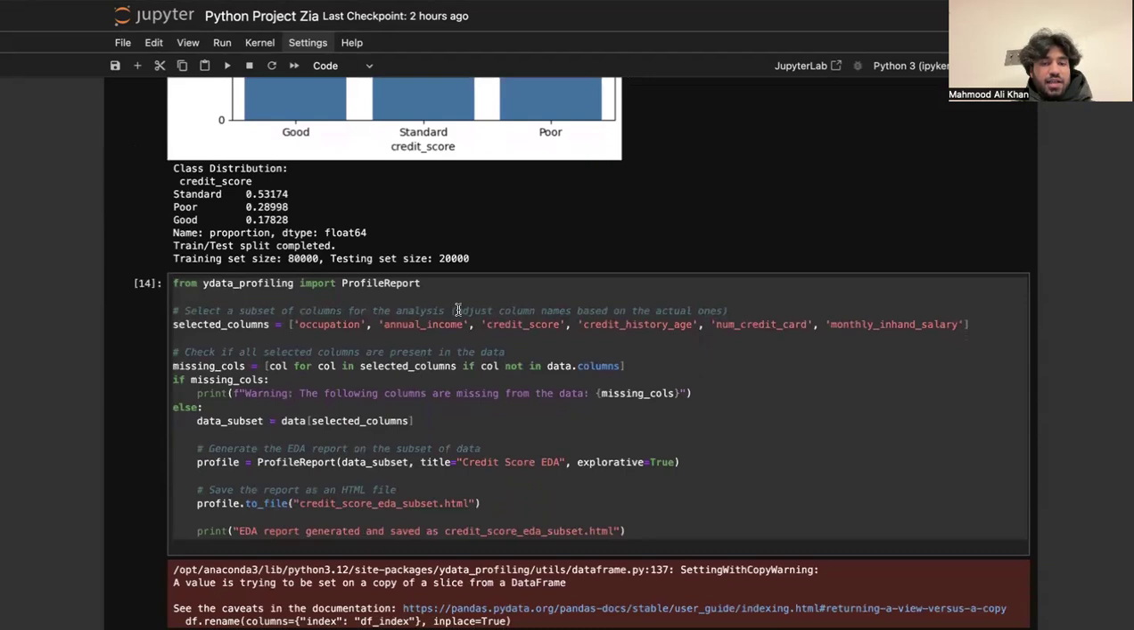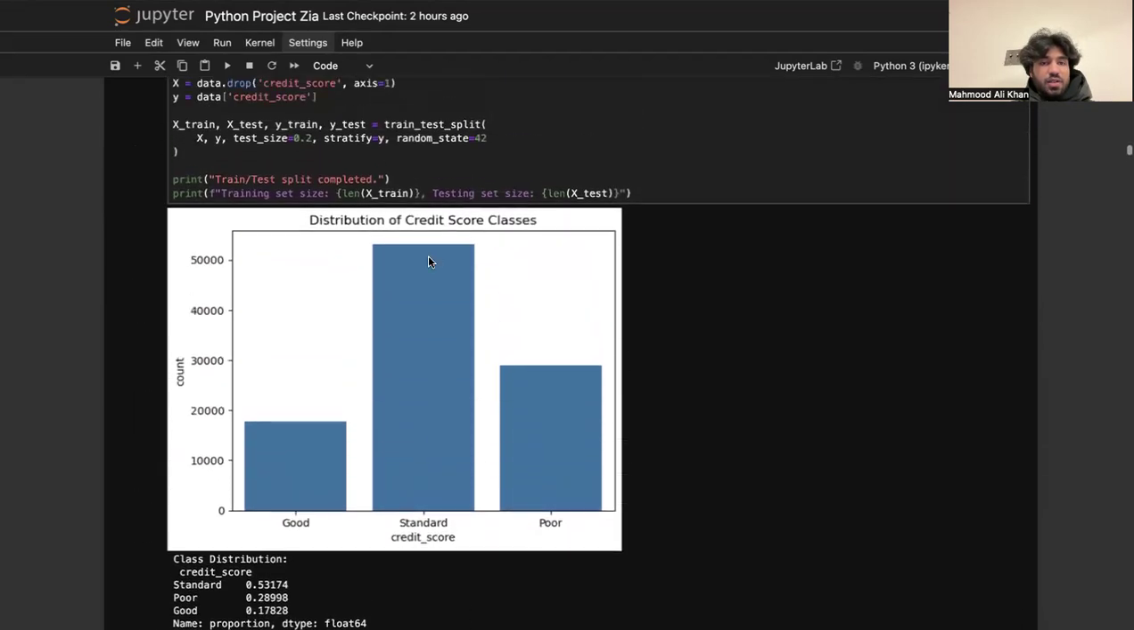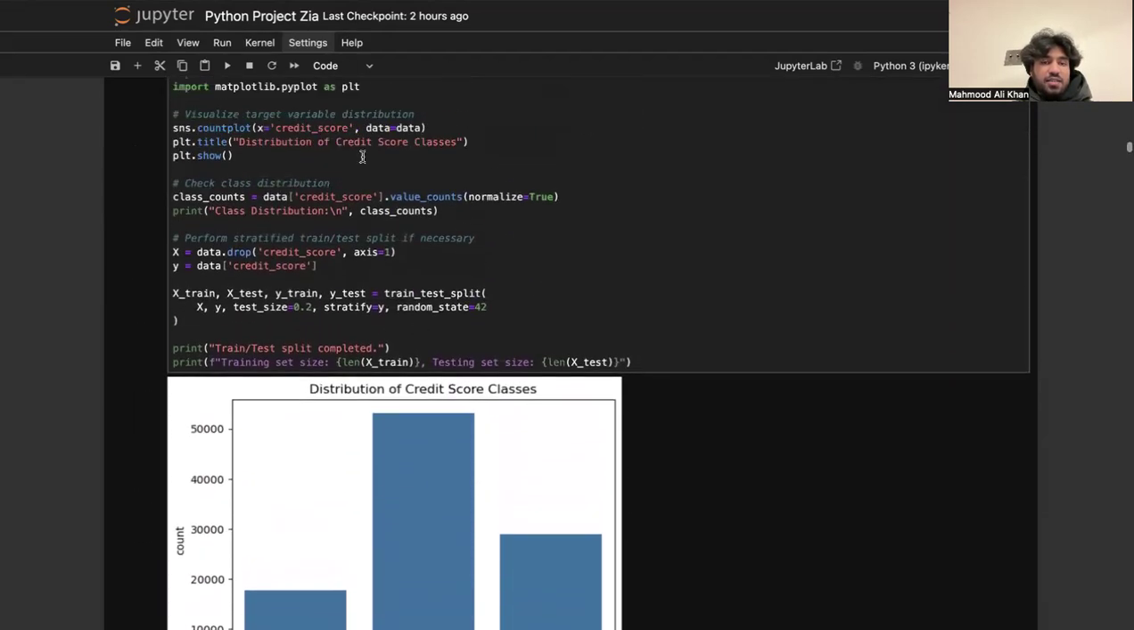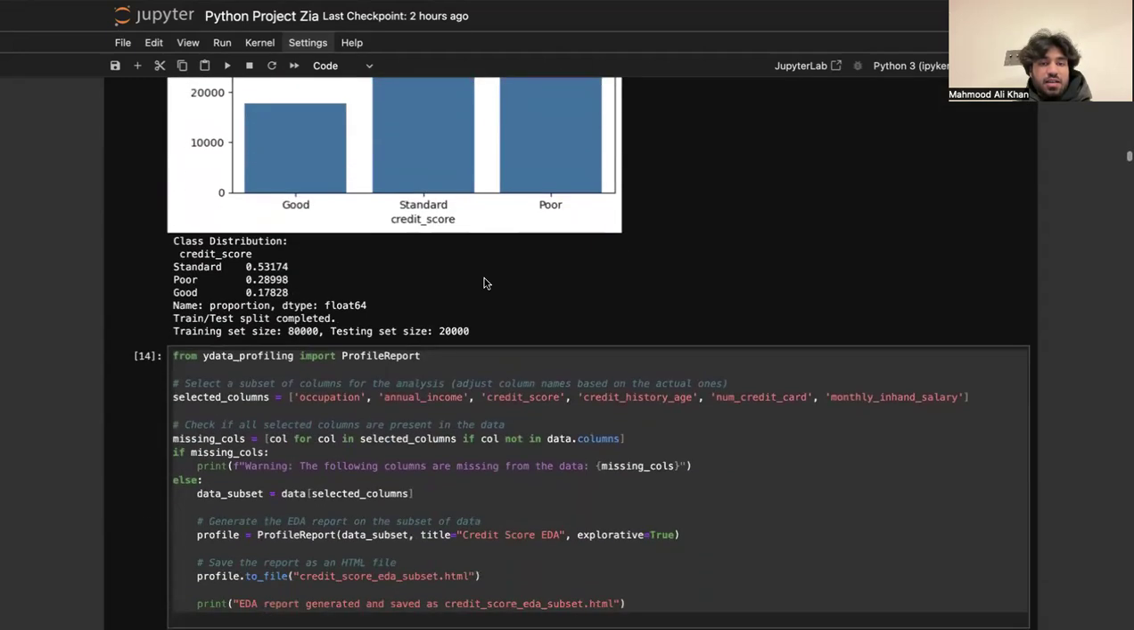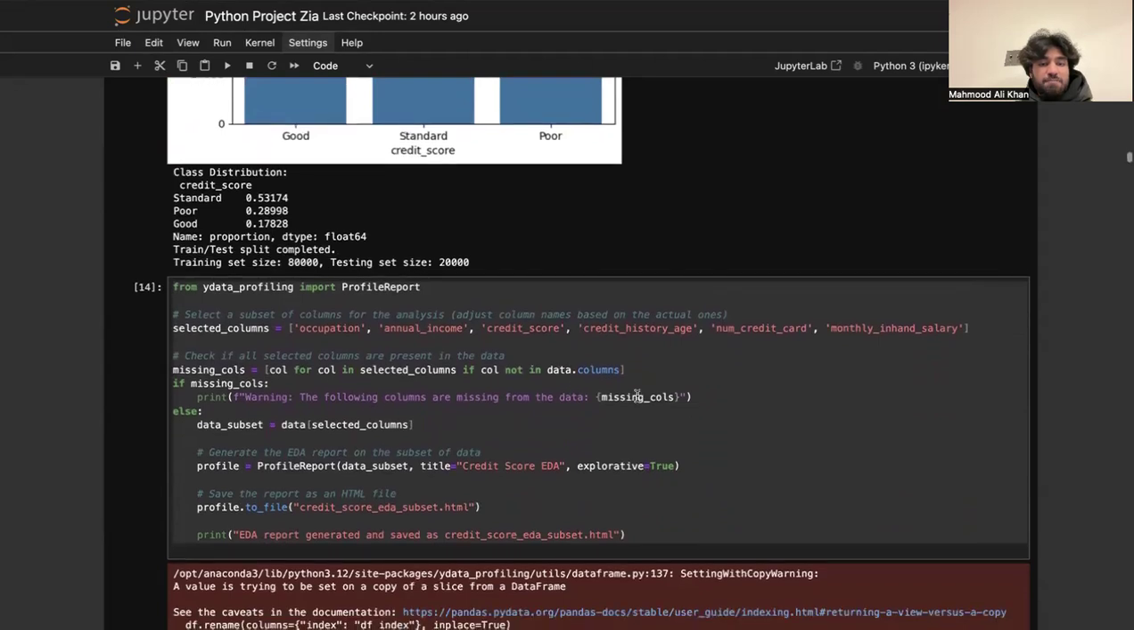So here's our Y data profiling. Yeah, here I tested and split the model here, and this is what the results I got. You can see here. So moving on to the Y data profiling.